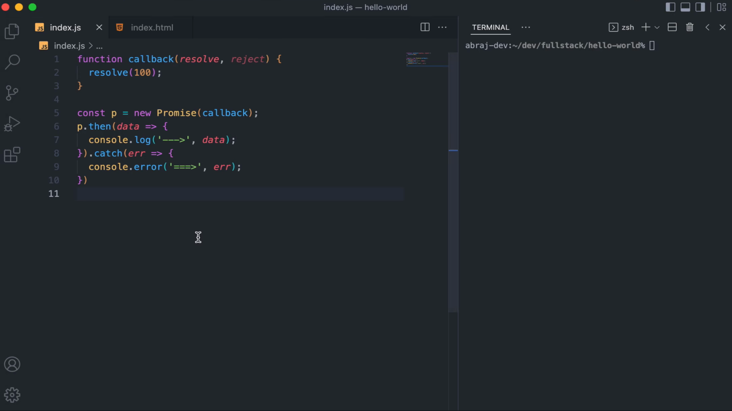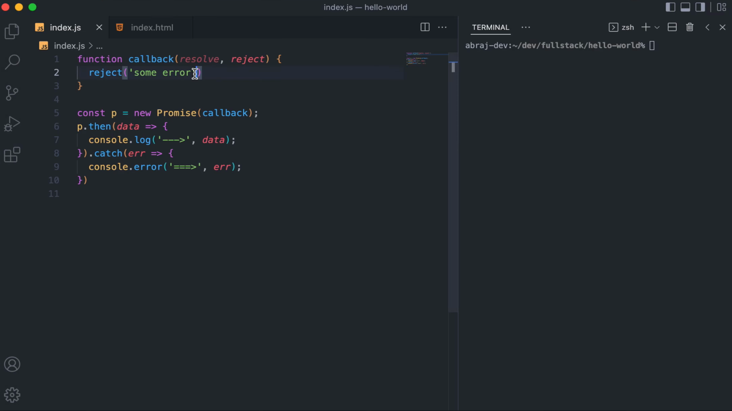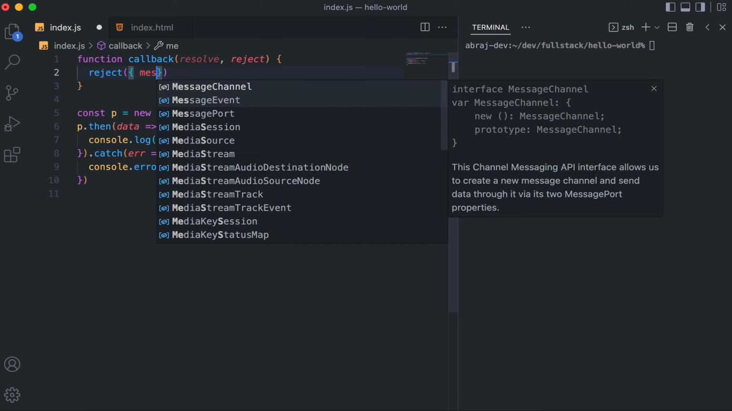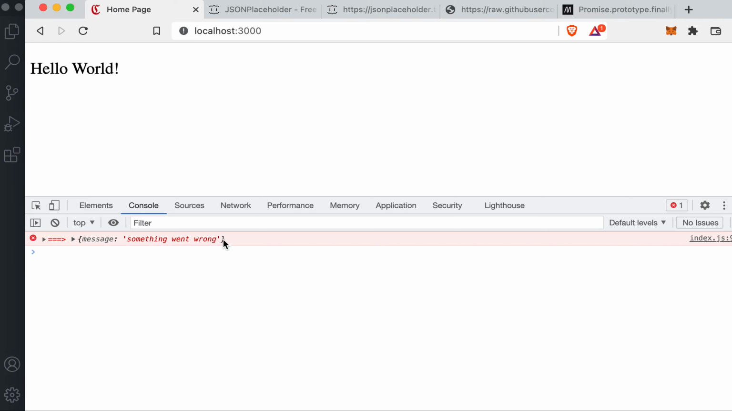Okay, now what if we reject this? So let's say we reject this with any string, some error, and you can see that it has gone into catch. Now let's say rather than this, you provide some object with message equal to something went wrong. It doesn't matter what. In case of reject, whatever thing you are passing, that whole thing will come here. So you can see that the whole object has come here, right?